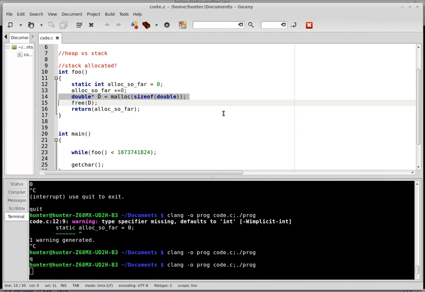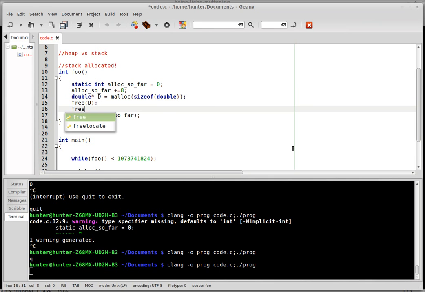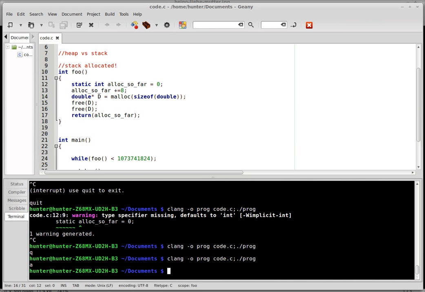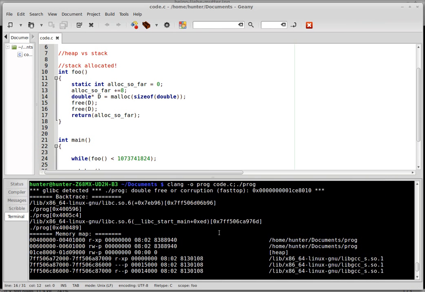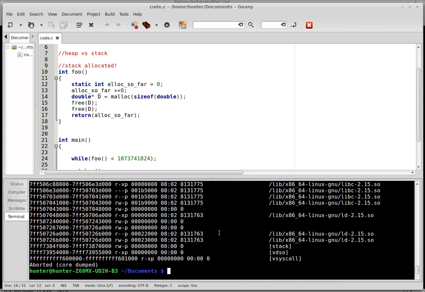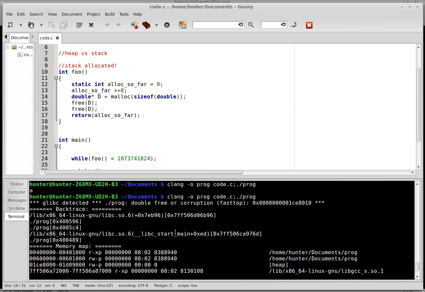And you need to be a little bit careful, though, because if you call free twice, it can make your program explode. Okay, so let's compile it and run it again. And bam! Look at that! That's a pretty awesome program crash. It spewed out a bunch of stuff onto the screen. And what happened here is a double free. And does it know that? Yeah, see it says right here, double free or corruption.